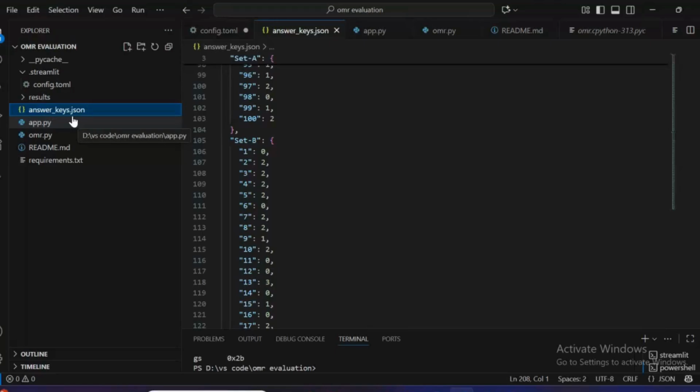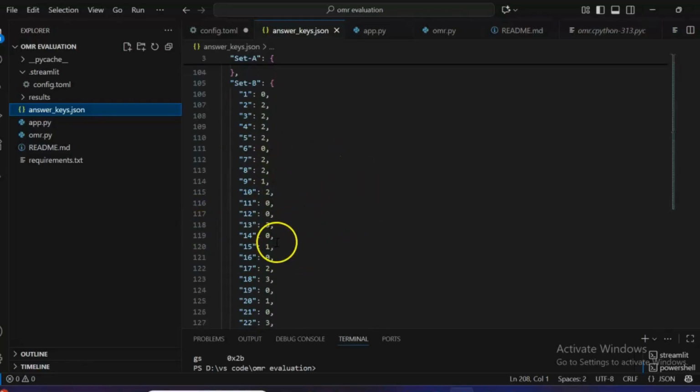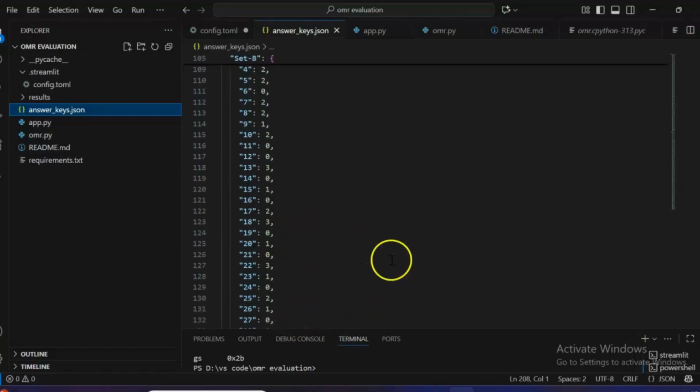Now looking at the OMR system, this particular file is the critical reference file that makes evaluation possible. Here's what makes it essential. This is basically the core function. It contains the official correct answers that all students' responses are measured against. So app.py and omr.py basically use this to check the scores in the OMR sheet and evaluate it.